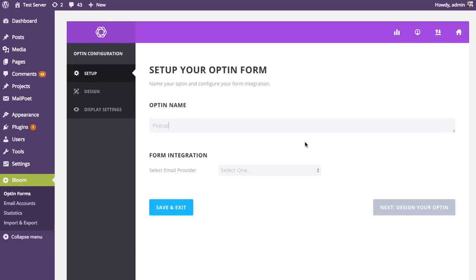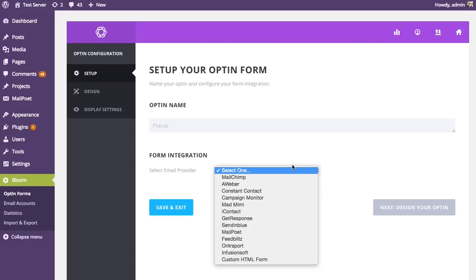Another popular software is Aweber. Now, Bloom supports a bunch of different account types, and we're adding more all the time. At launch, there are 12 different account types, and you can also input a custom HTML form if your specific email marketing software is not supported. Like I said, Aweber, Constant Contact, Campaign Monitor, and so on. So let's say I wanted to use Aweber.